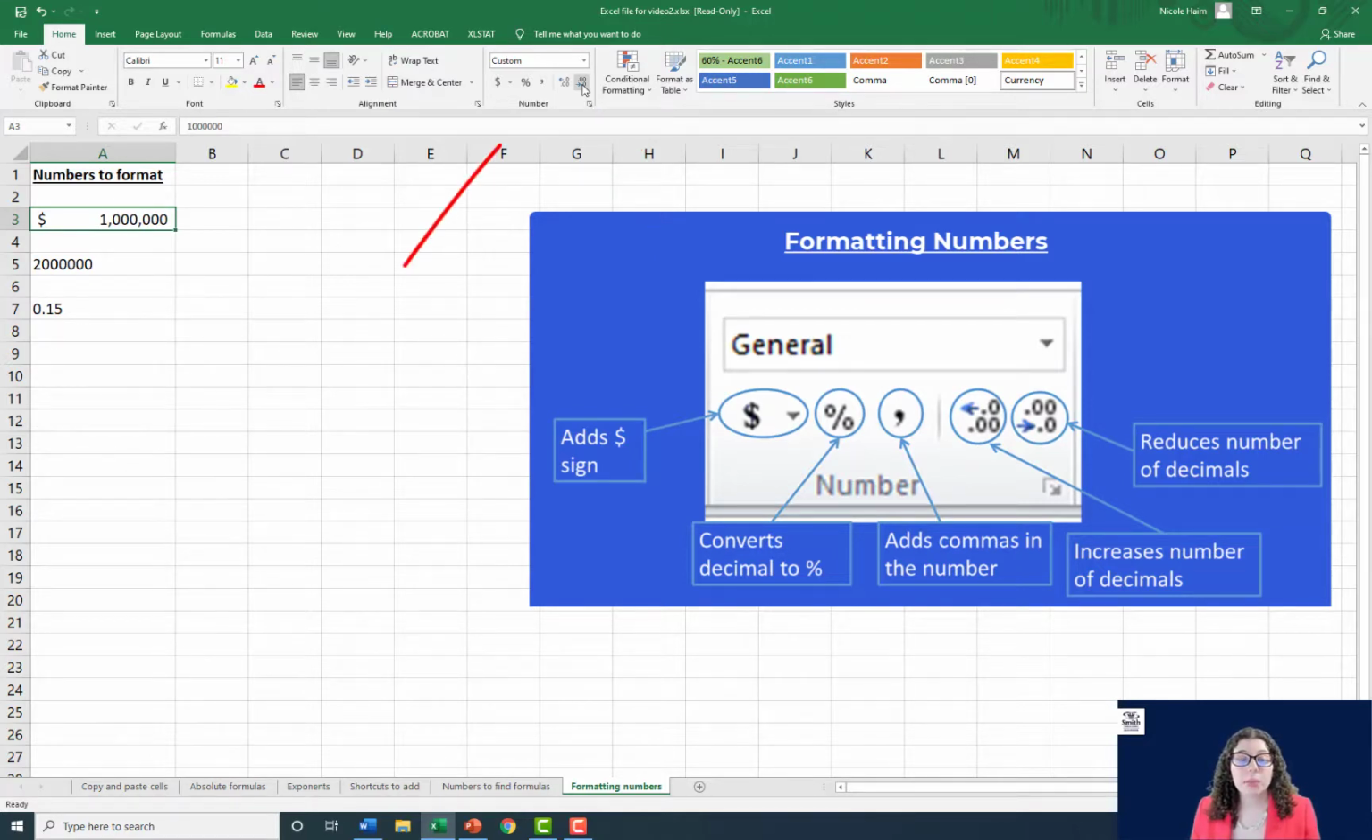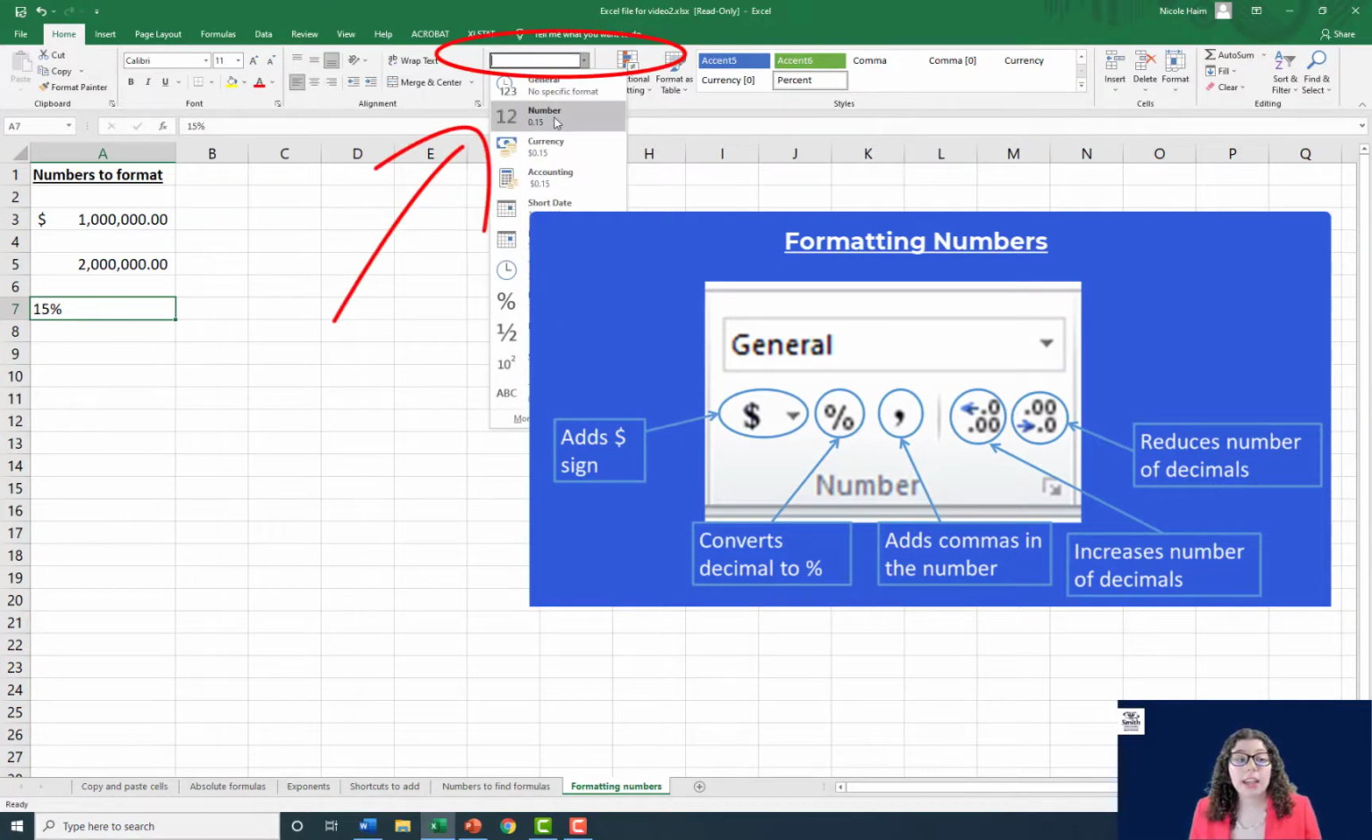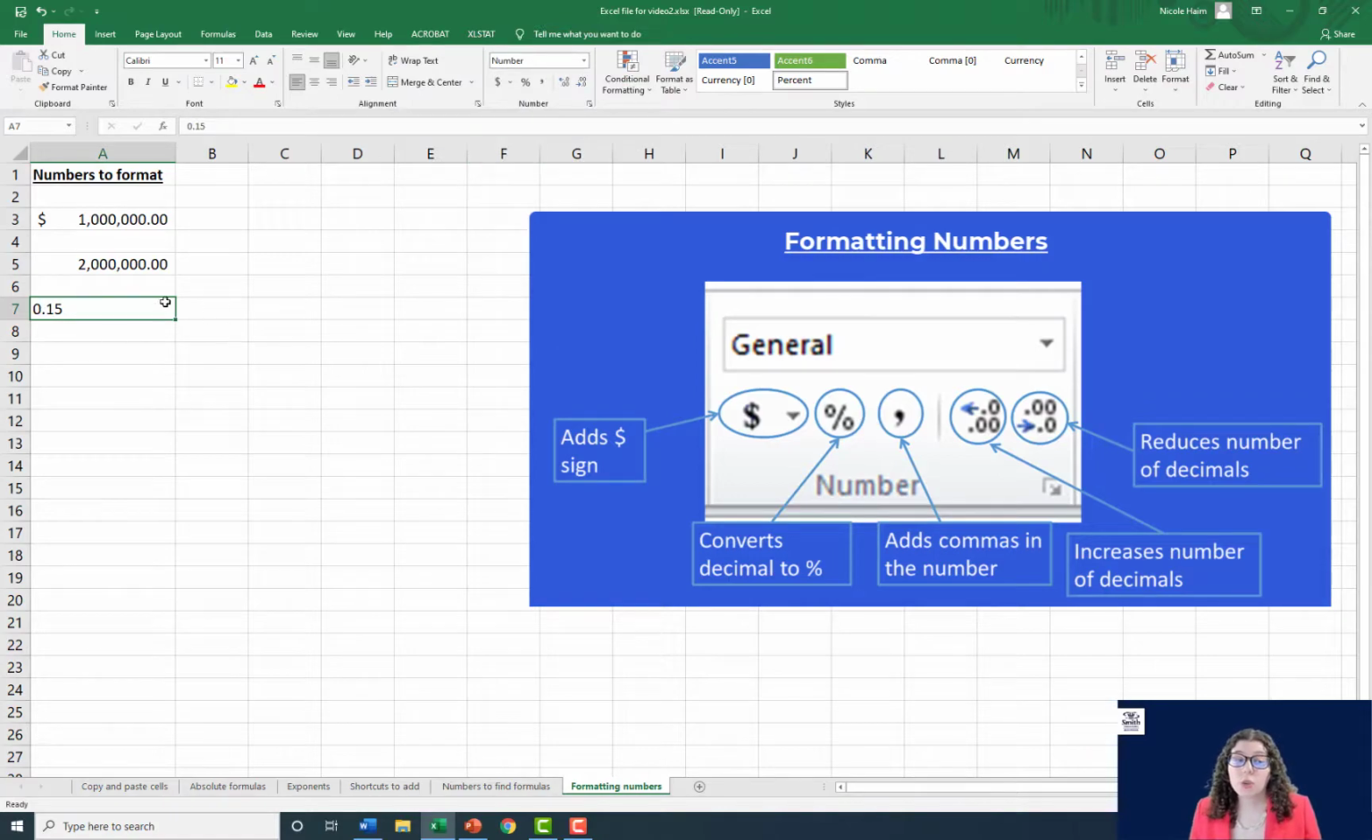And to increase the number of decimals, we click on the symbol right next to it, to the left of it, which has an arrow pointing leftwards. And this increases the number of decimals. But let's say we wanted to add commas in the number without adding a dollar sign. We would click on the comma symbol over here. And if we wanted to convert a number to a percentage, we would click the percentage sign. To convert this number back to a decimal, we would click on the downwards arrow here and click on number, which converts the percentage to a decimal.